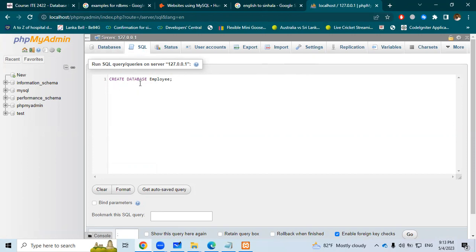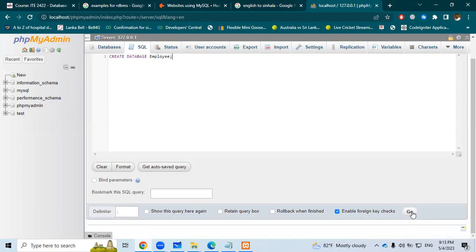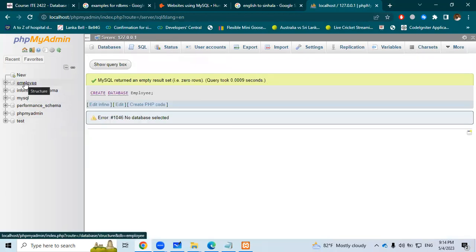So now you can see it's very easy. The language is very easy, right? Okay, create database called employee. Then if I press go, you can see a database will be created called employee. Look at this place here. Go. All right, the employee is there.